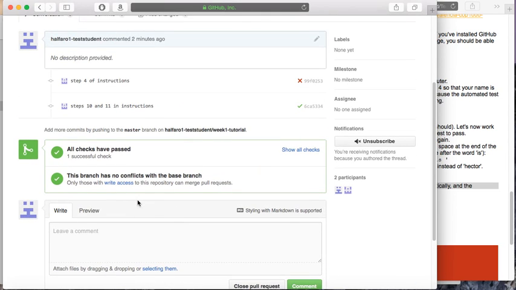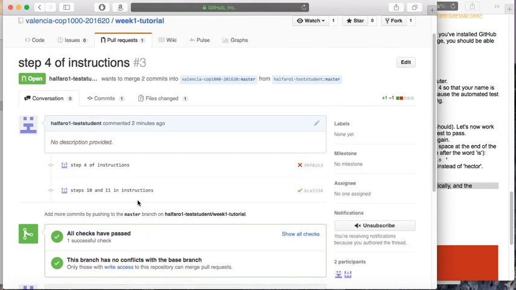And that's it. That's all you have to do in terms of pull requests. Then I will go in and I will grade your pull request for you, and I may even give you some comments on there. That's all for this quick tutorial. Hopefully it was helpful.